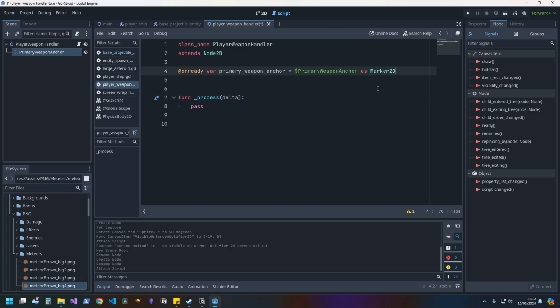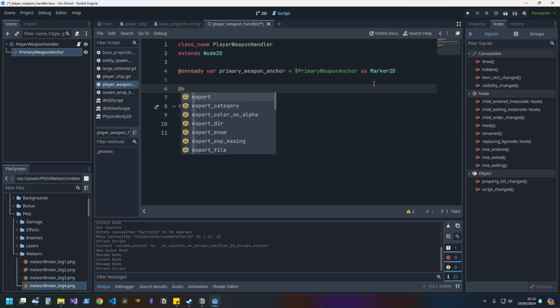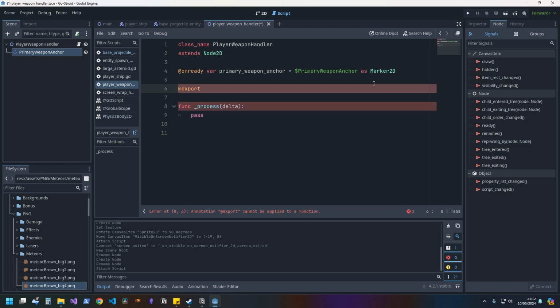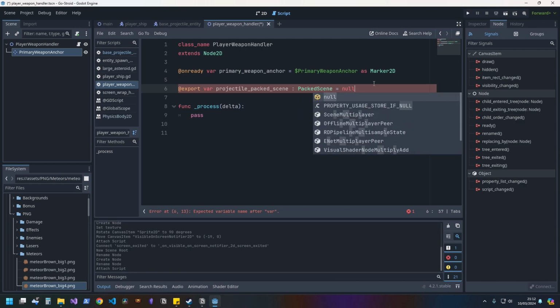So with that done, we now need to grab an exported variable. We could do this through an onReady variable and just have this immediately loaded if we really want to. Or we can just do an exported variable for this, which will make this a little bit easier. And this is going to be for the packed scene that contains our projectile. So we'll go projectile_packed_scene of type PackedScene. And we set that equal to null.